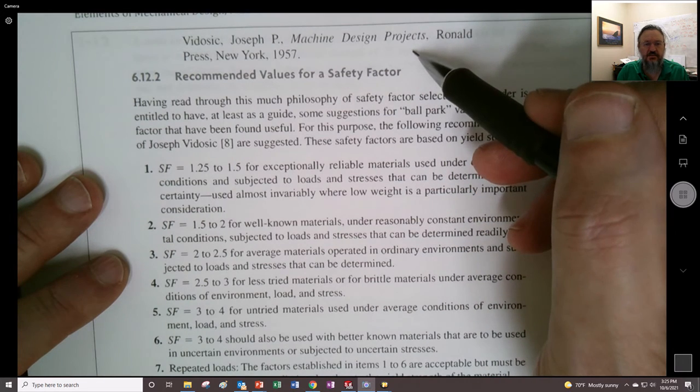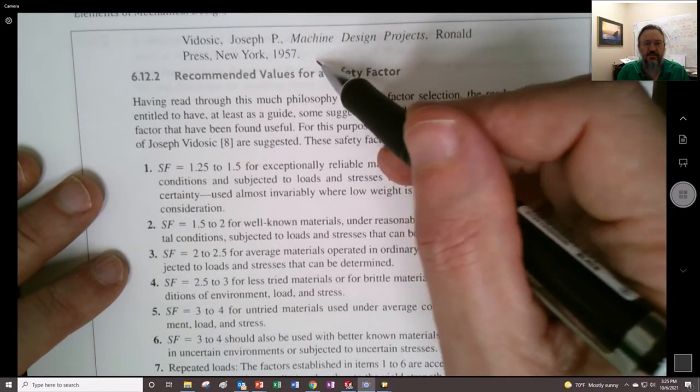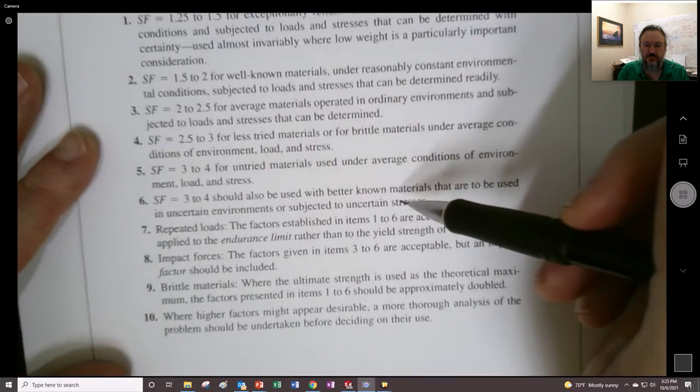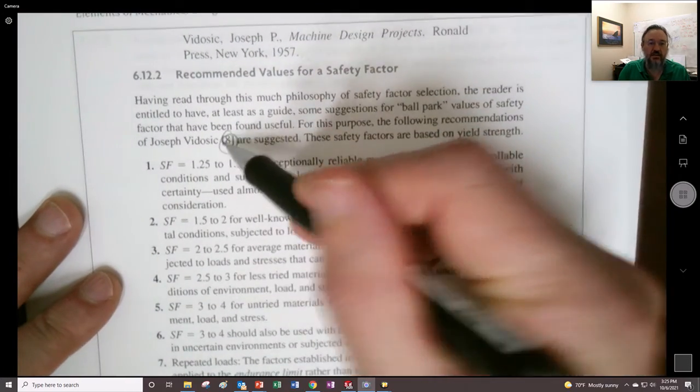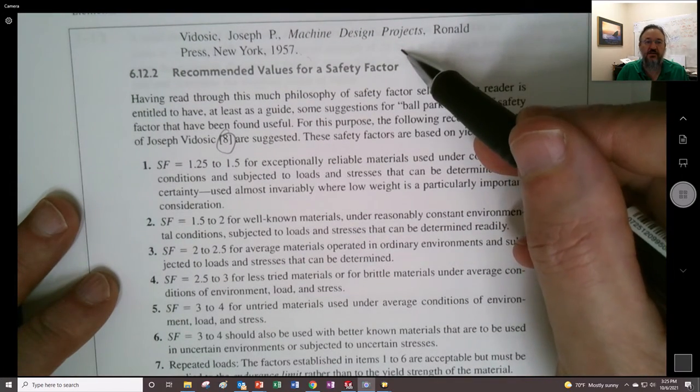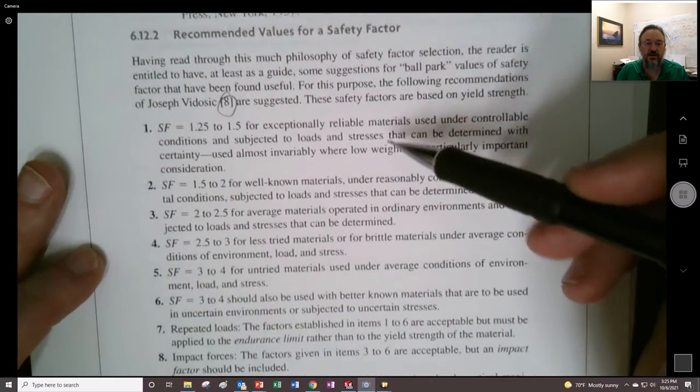Is that the name of that thing? Yeah, 1957. I think maybe this is where they're saying they got this from. Maybe. I don't know. Yeah, this guy. Yeah, okay. Interesting. I might look him up, see if I can find this textbook.